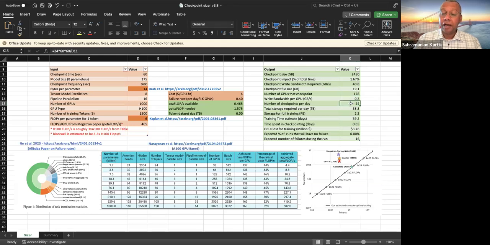And also, because I'm checkpointing once an hour, I'm going to do 24 checkpoints a day. And here's a very interesting and surprising fact: you actually do need a fair amount of storage to be able to save these checkpoints. 24 times a day, you're going to write 2.45 terabytes. That means you're going to need a total of about 60 terabytes of space.